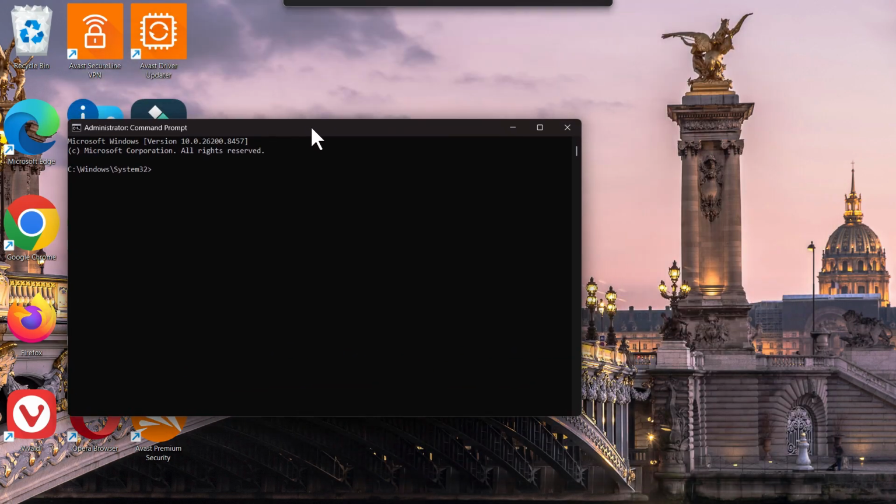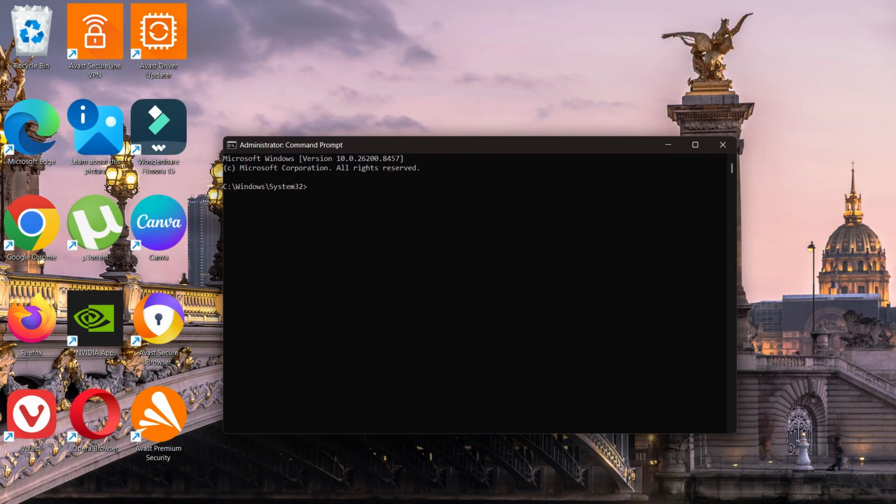You're gonna be able to see a window just like this one, okay? And all you have to do is type this line of code: winget upgrade --all. Just pause the video and copy the code just like this, okay? Then press enter on your keyboard.